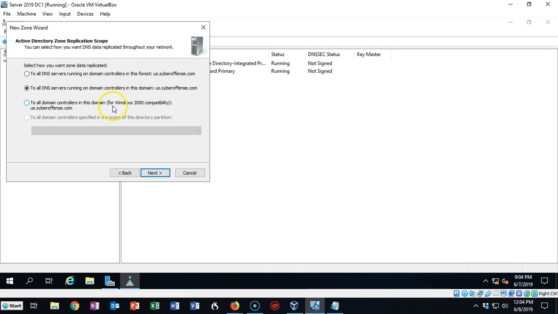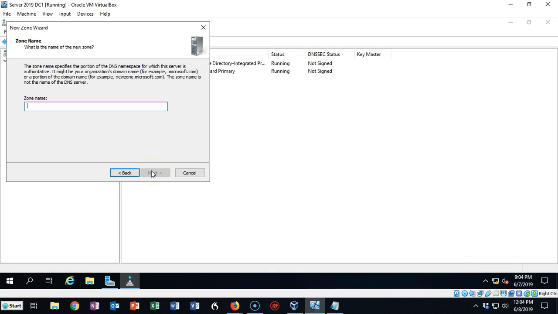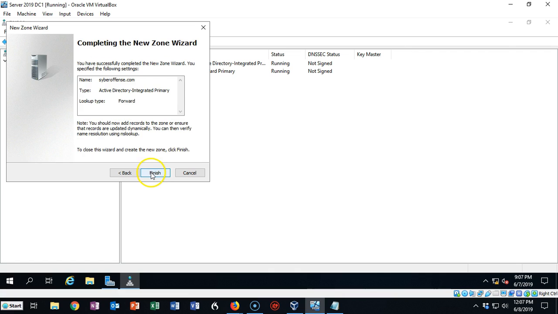And all this information is going to remain as the default. And now we're going to give it a name. And this is going to be the name of our actual company. So the company name that users inside of CyberOffense used to receive their email is cyberoffense.com. So let's go ahead and click next, accept the default, say next, and click finish.